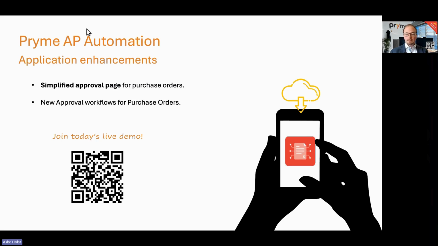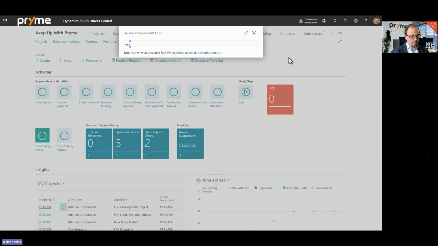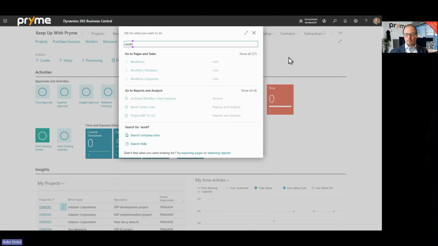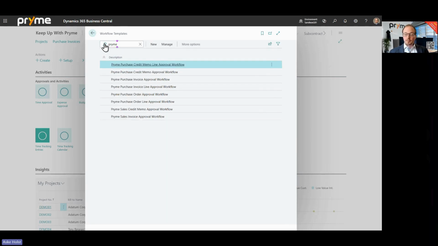But we're still making a lot of improvements. In this case, it is a new simplified approval phrase for purchase orders. We already had one for purchase invoices, so we're expanding the scope here. And there are also new approval flows for purchase orders, not just purchase invoices. So if I look up workflows or workflow templates, I could actually search for Pryme in here. That's the best way to find the Pryme ones.